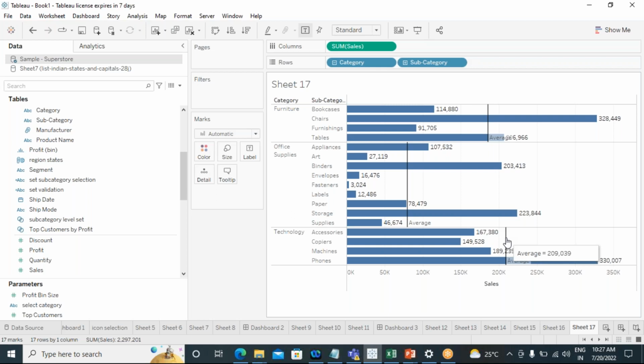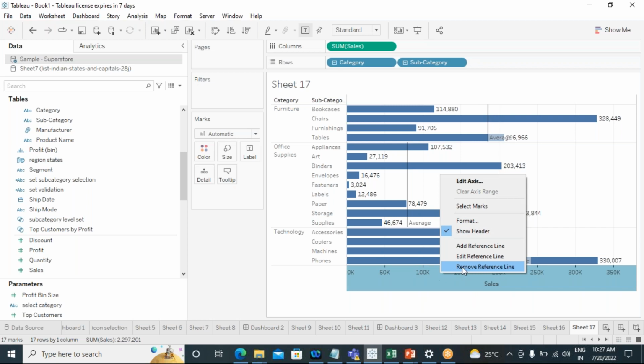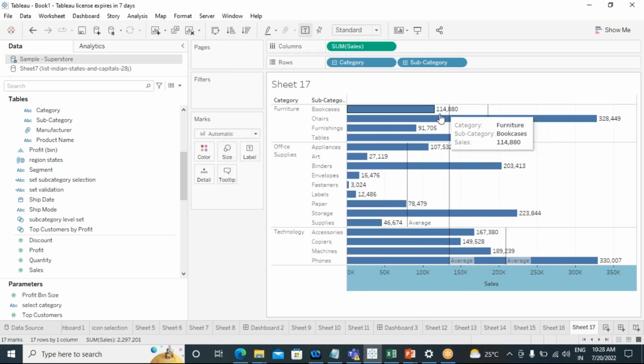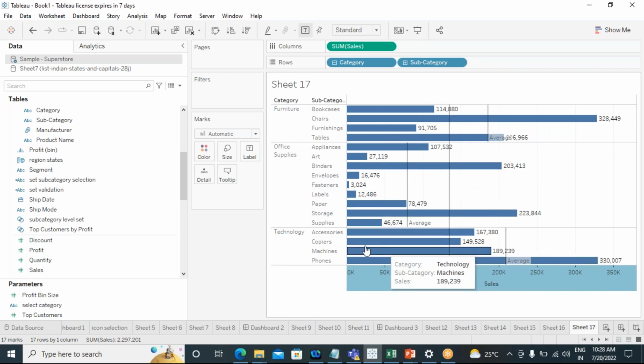Can we add 2 reference lines to a single visualization? Yes, we can create 2 reference lines for a single visualization as well. Right-click here, add reference line. I want to create a reference line for the entire table level average of sales, then click OK. This is for the entire table, and the remaining 3 are per pane: furniture-wise one reference line, office supplies-wise another, and technology-wise another. This is the way we can add the reference line.